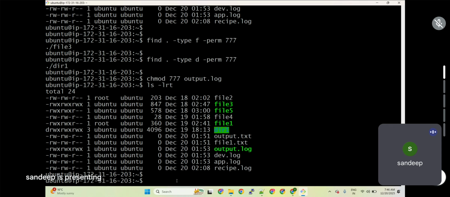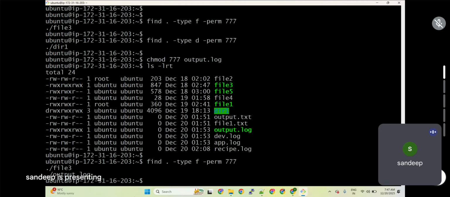Control R. I'm going to run, not this command, find. So find dot, hyphen type, I'll go with f, type f with hyphen perm 777. I should get two files: file 3 and output.log.